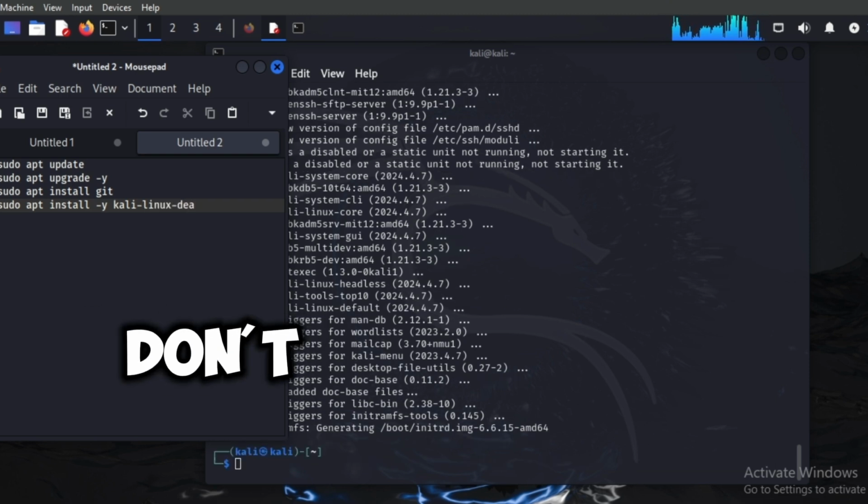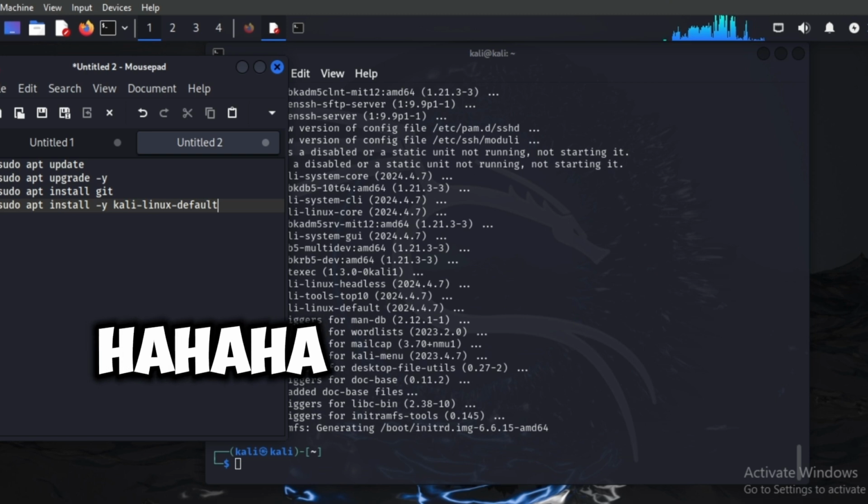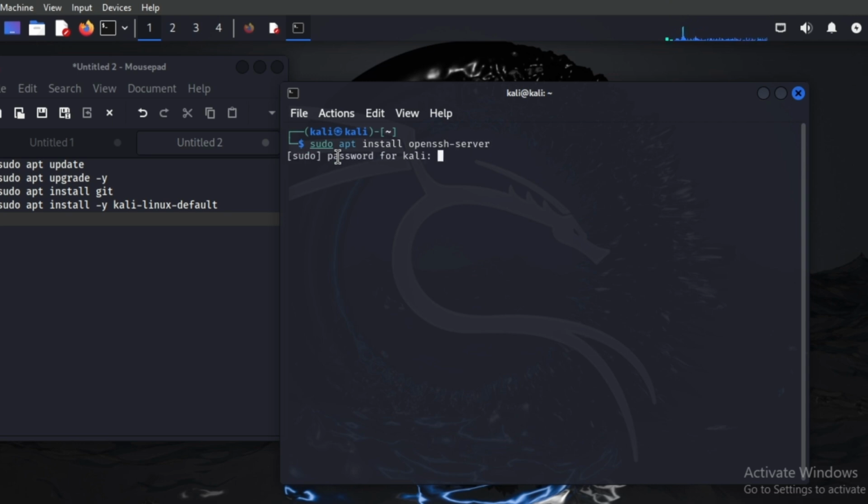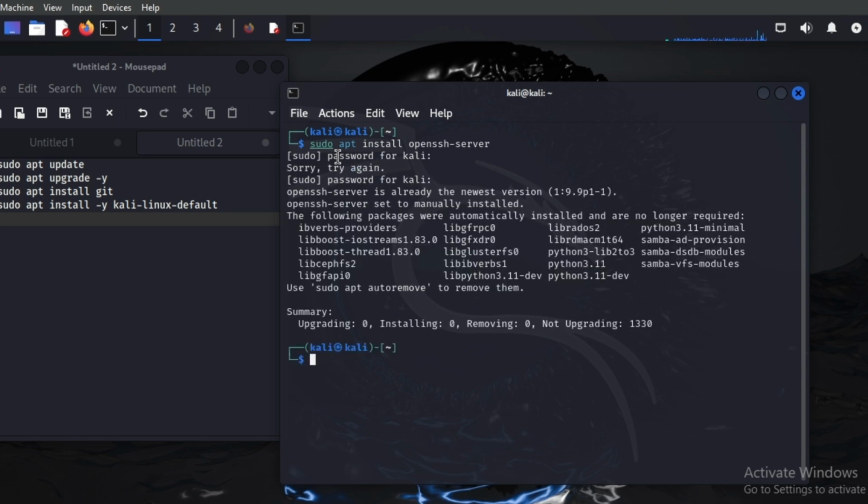So friend, don't take rest. Then type sudo apt install openssh-server. Then type sudo apt autoremove.